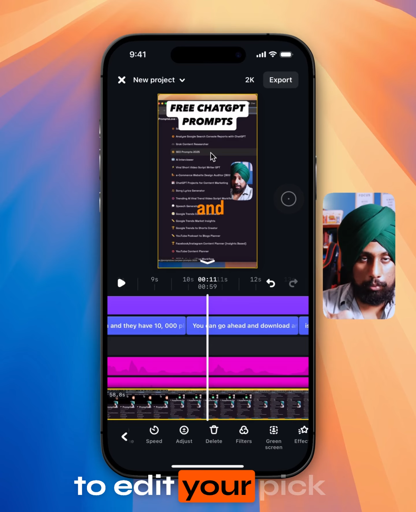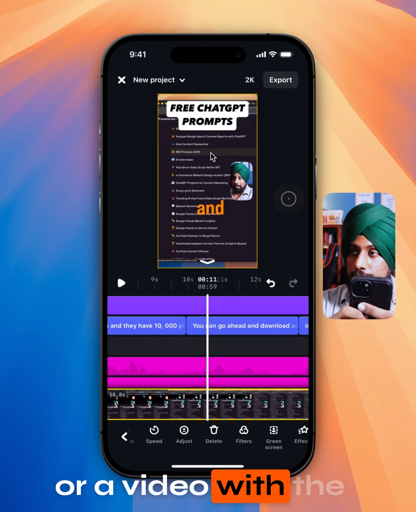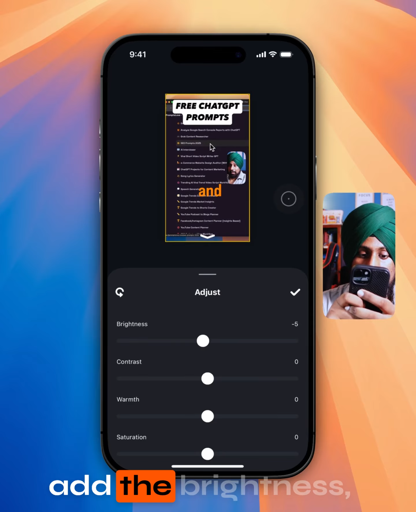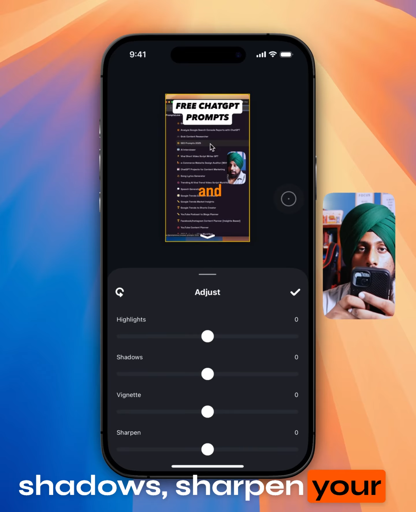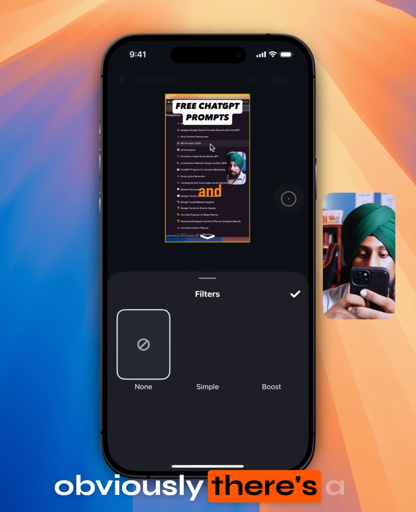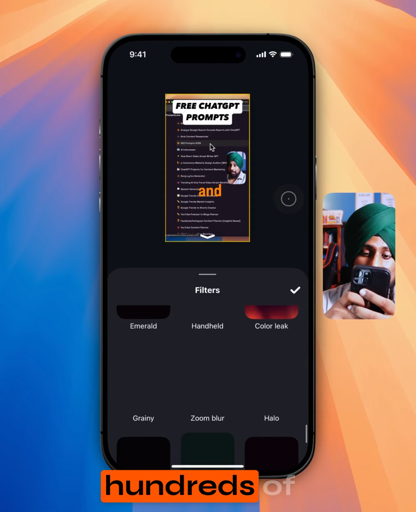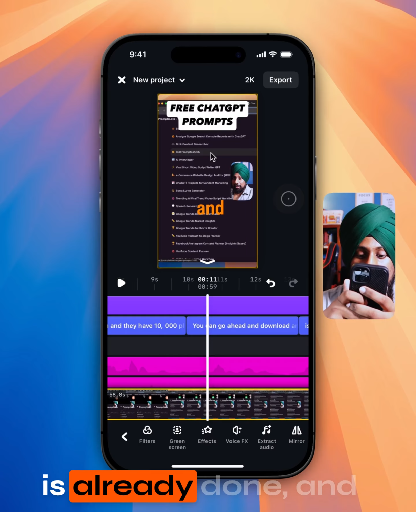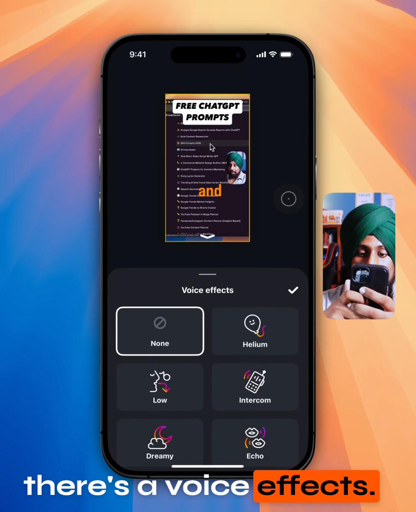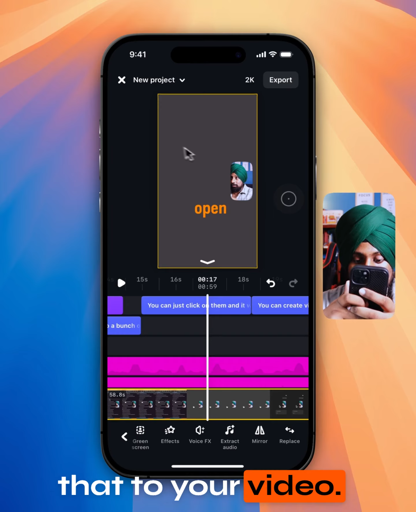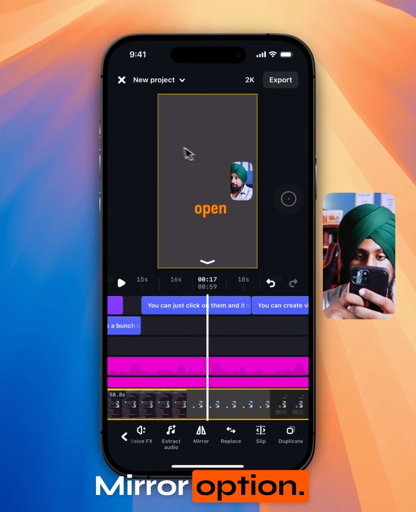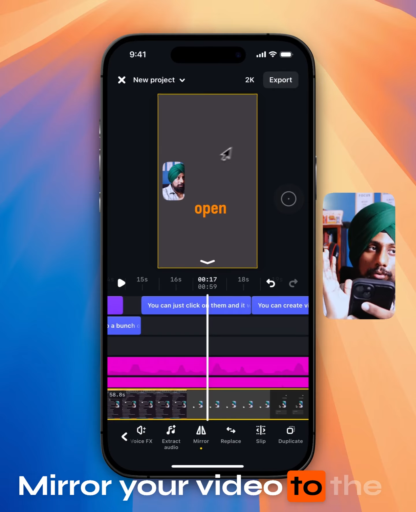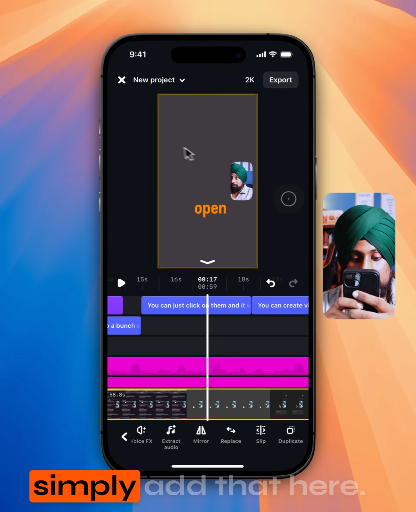And to edit your picture or video with saturation and brightness, you can tap on adjust. So here you can adjust the brightness, shadows, and sharpen your video just like that. And obviously there's also a filter section here. There are hundreds of filters there. You can simply add that. There's a green screen effect, which is already done. And there are voice effects. You can simply add that to your video. There is also the mirror option. You're already aware of the mirror option. If you want to mirror your video to different parts, you can simply add that here.